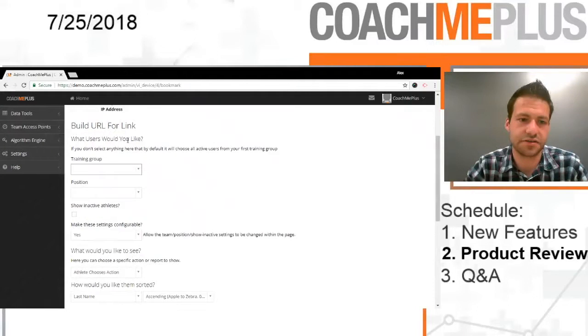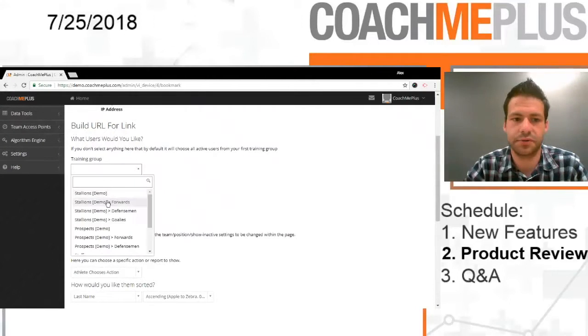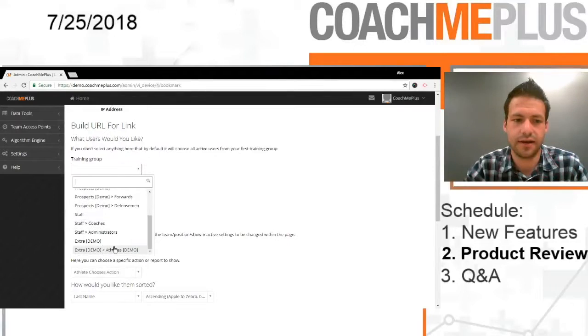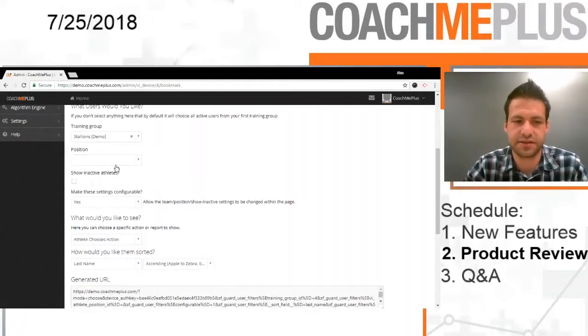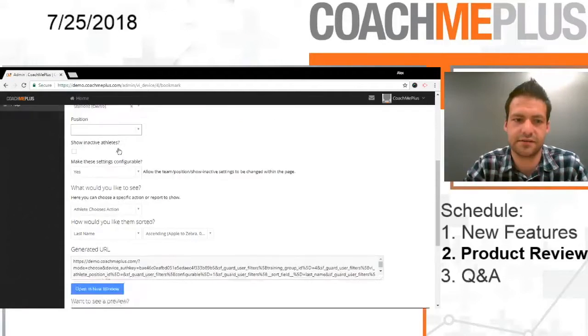First up here is our training group. What group do we want to show a leaderboard for? I got a few different ones here. I'm going to put all my stallions in there. I'm going to leave position alone. I don't really need that. I have my whole group right here. I don't need to break it down any further.